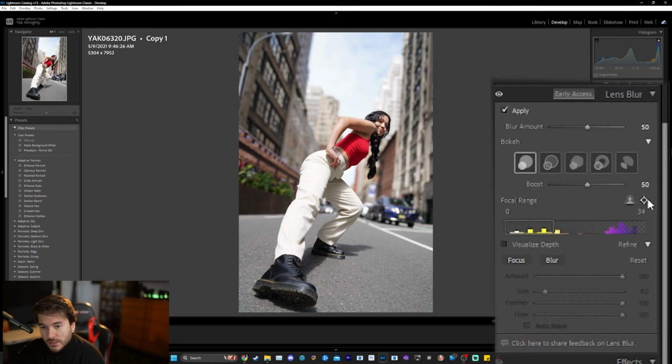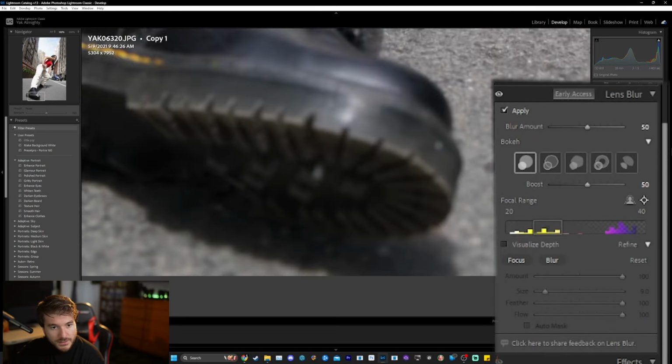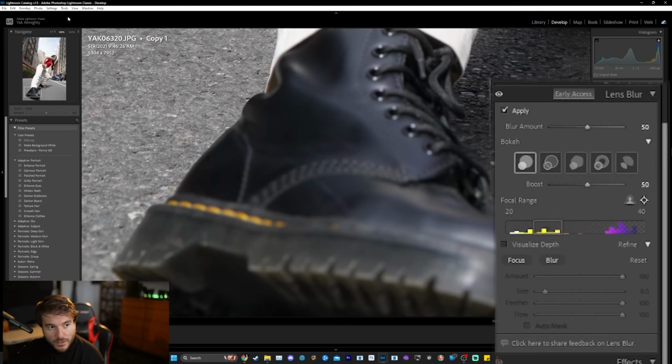So we can adjust this right here, and we can have it do it automatically, or you can click on this point right here, and you can just click on our face, and this will set the focusing point right here on our face. So this will actually blur the foreground a little bit. So as you can see right here, the foreground is blurred.